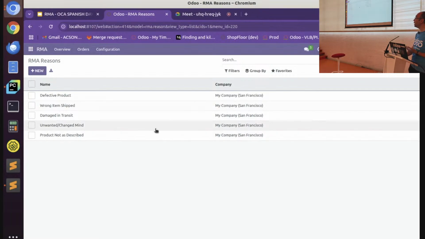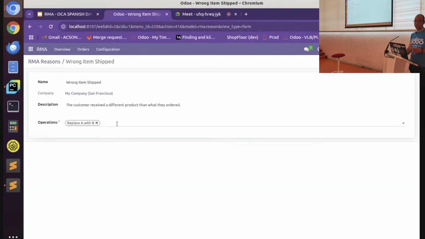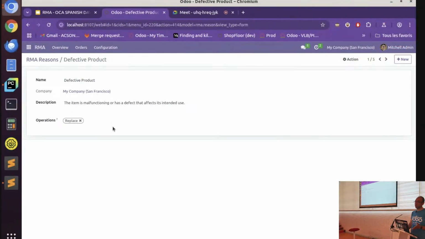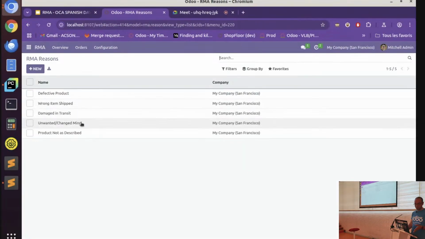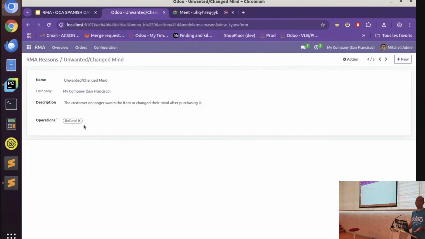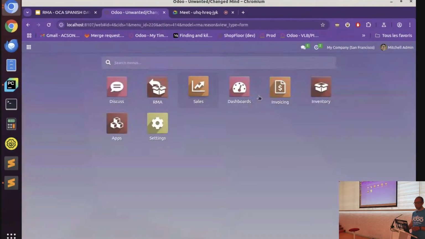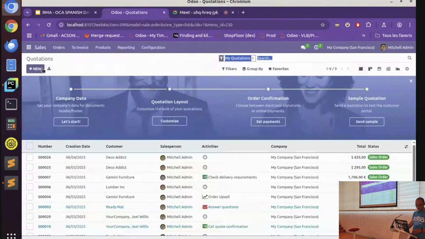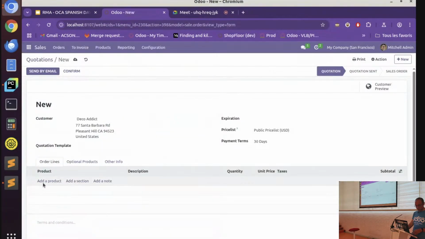And another thing that helps people using reasons is that we now link reasons with operations. So for example, for a defective product, we allow only replacement. If it's defective, we don't refund the customer, just replacement. And if the reason is that the customer changed his mind, we can refund it, but no replacement. We will see this. Now I will go to the sale application and create a new order for this customer.